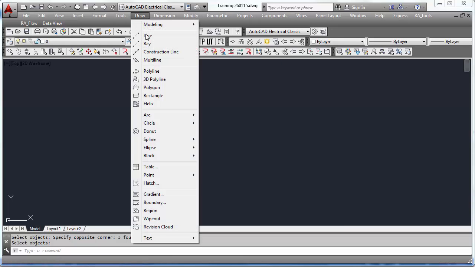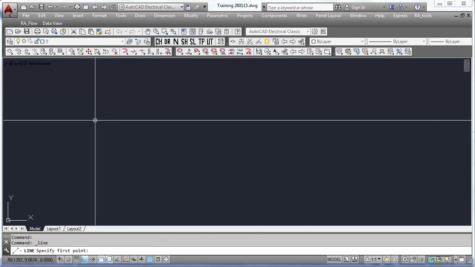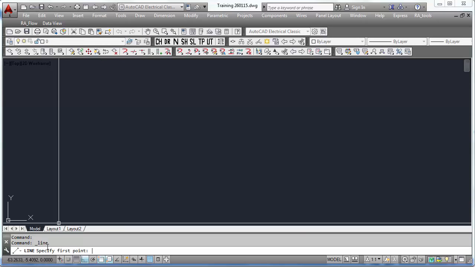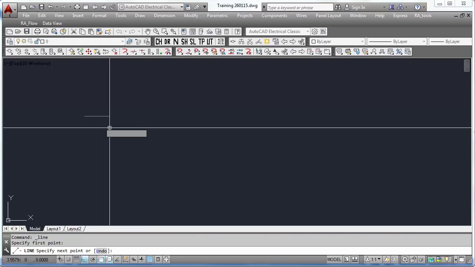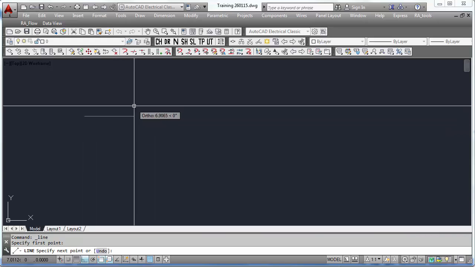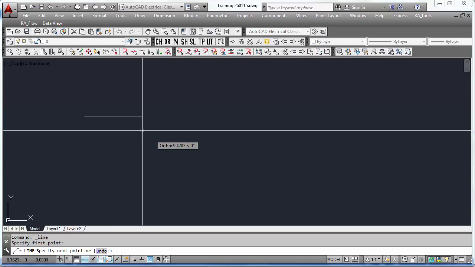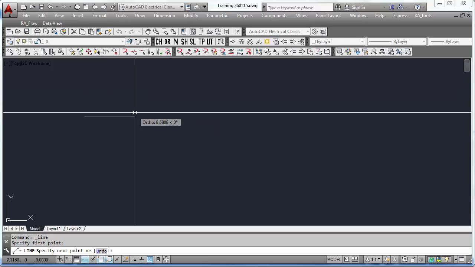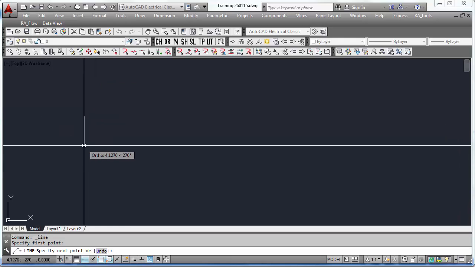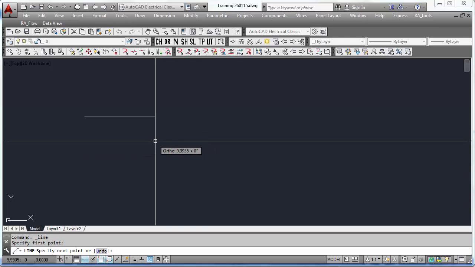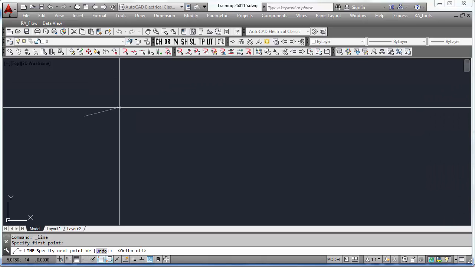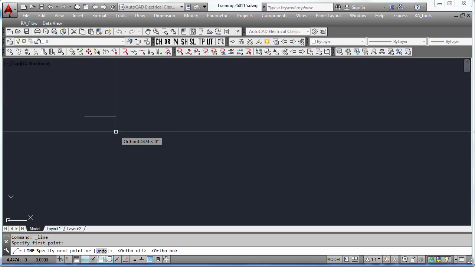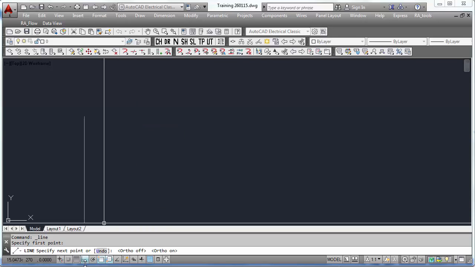Again, first go to line. See here, always keep an eye on this command line, left bottom, first point. I have chosen this point. See, it is moving horizontally, vertically, horizontally, vertically. That means my ortho is on, F8 is on. If I press F8, it will go off. Now you can move the mouse anywhere as you wish. If F8 is on, F8 means ortho.